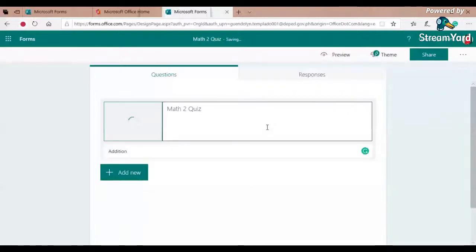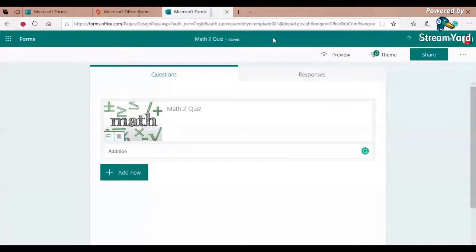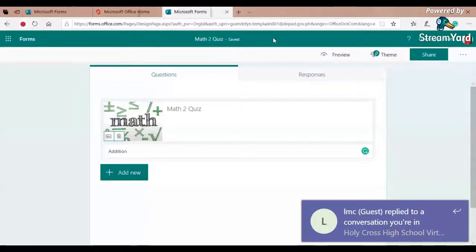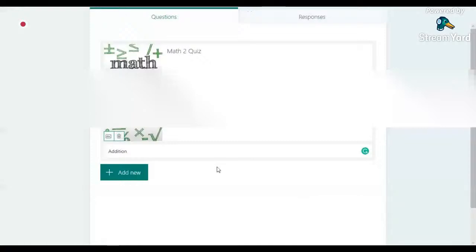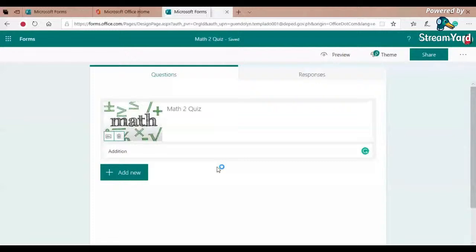As you can see, it is automatically saved here. Sorry, again, I will share my screen. So I have here the title and also the subtitle of my quiz. And if you want to delete that particular image, you can do that also by clicking this one. And if you want to edit the alternative text for screen readers, you can do that also.